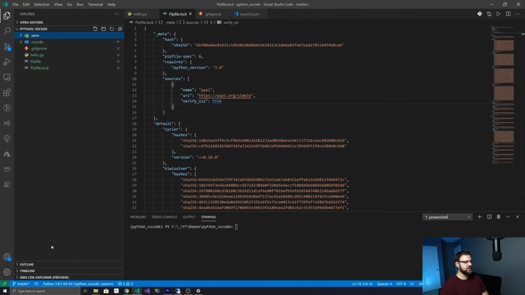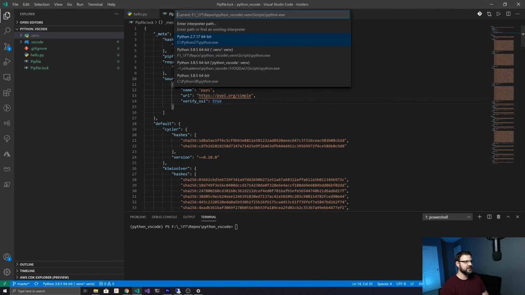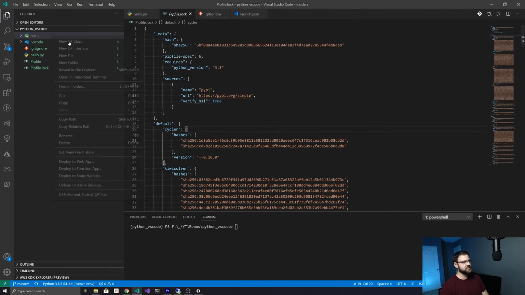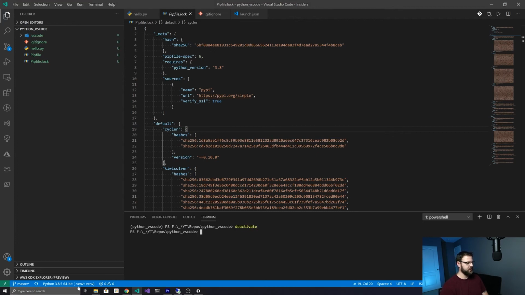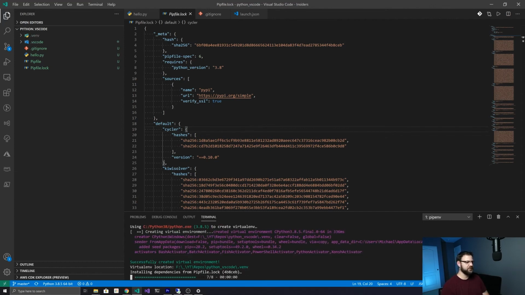So we can easily go through, we can even just do that again so we can see the process, and we'll delete this. And then, yep, okay. And we're going to deactivate here, and we're going to reselect our original one. So this is how you would be if you cloned the repository. You wouldn't have that environment folder. You would have your base interpreter selected, and then you would just do pip env install, or you would need to set the environment variable like we did earlier.